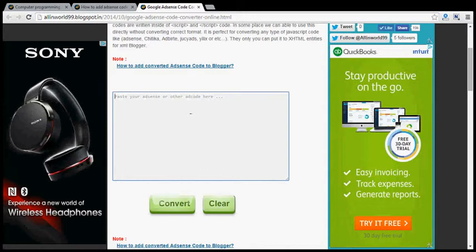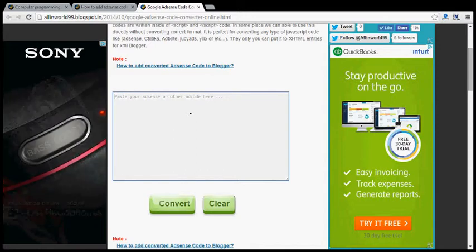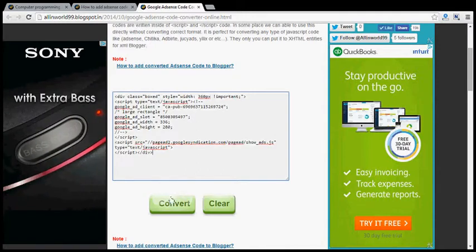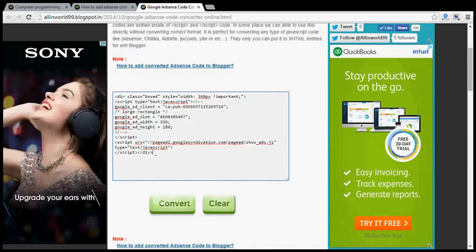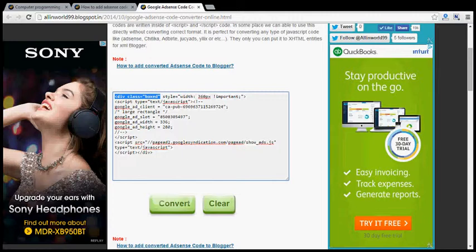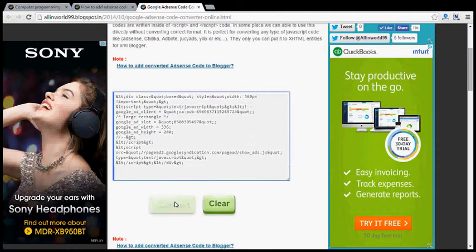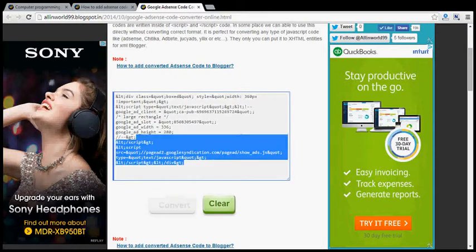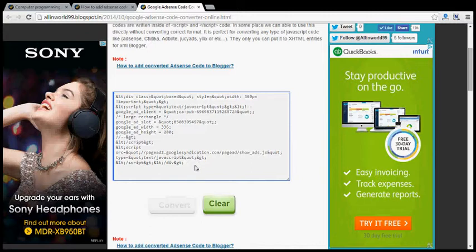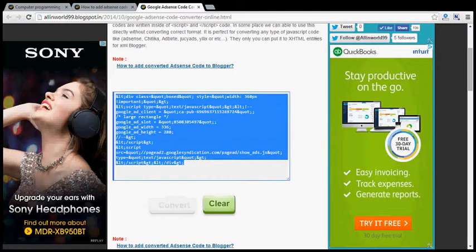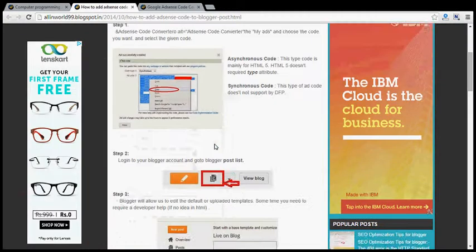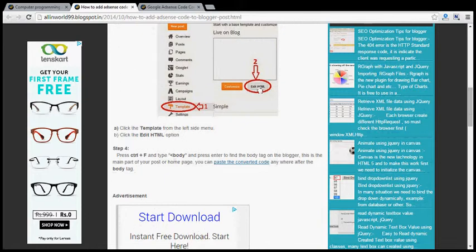Paste the copied AdSense code here and just press this convert button. These script tags are not allowed in Blogger, so you should convert this to the Blogger format. Convert. Copy all this code and paste it anywhere in the Blogger.